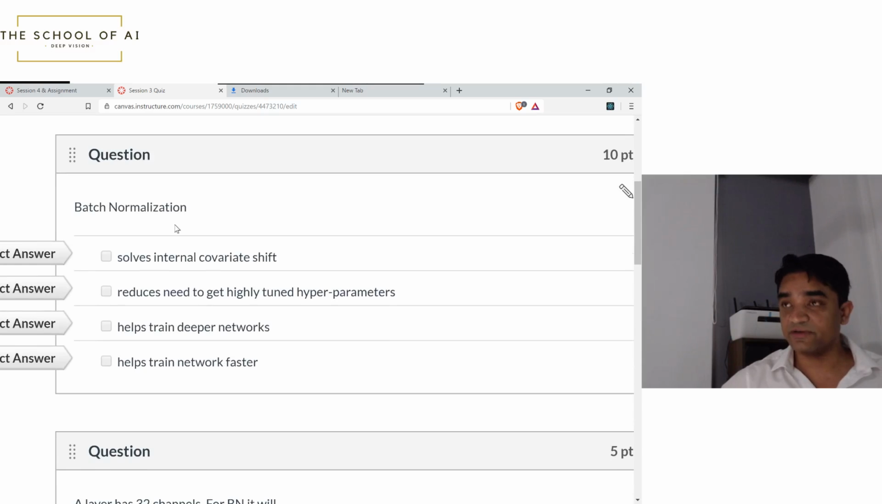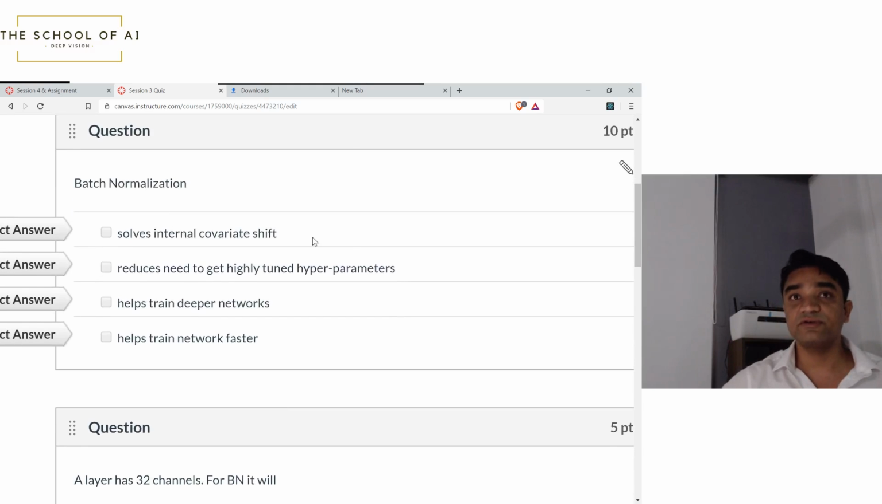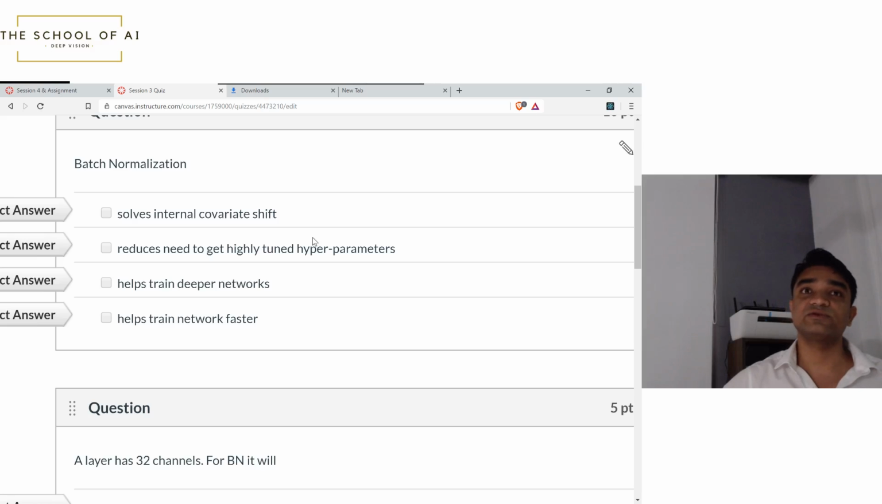Now, batch normalization, as we covered last time, solves internal covariate shift. That is the difference in the amplitudes of the same feature found by the same kernel on the same class, but the class happens to have some different features, or let's say a different color, right? Black cat, grey cat, white cat, same texture extractor, same kernel working for the same class is going to extract 3 different amplitudes. So we normalize that using batch normalization. It reduces the need to get highly tuned hyperparameters.